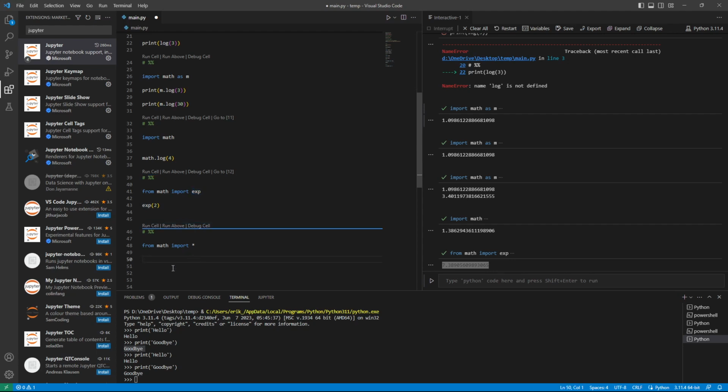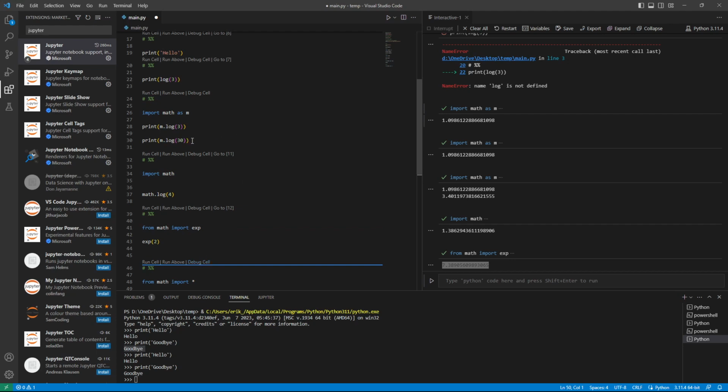So that's the 4 ways of importing modules. The recommended version is this: import math as m, because using a shorthand will make sure that you know exactly which module the function comes from, and you will save a lot of typing, especially if the module name is a very long one.